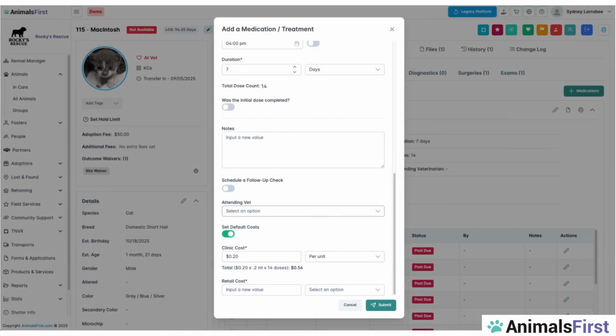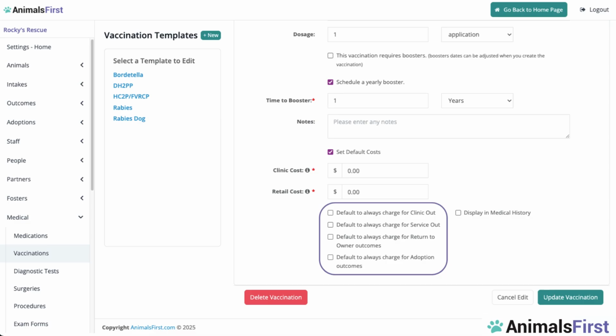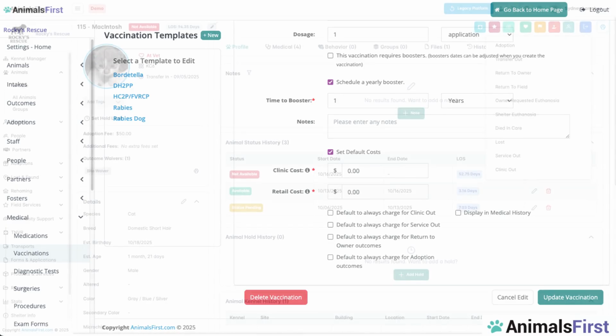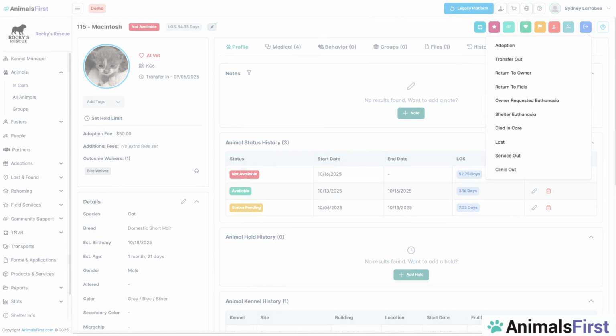For per-unit items, the calculation is the price per unit times the amount times the number of doses. Here, you can select whether or not this medical item is defaulted to be added to the receipt upon checkout for the specified outcome type. Don't worry though, if you change your mind later, you can still uncheck the item during the checkout process. Medical costs are currently supported for adoption, return to owner, clinic out, and service out outcome types.